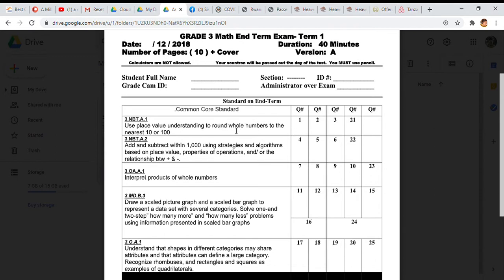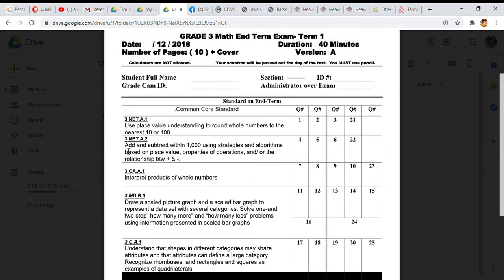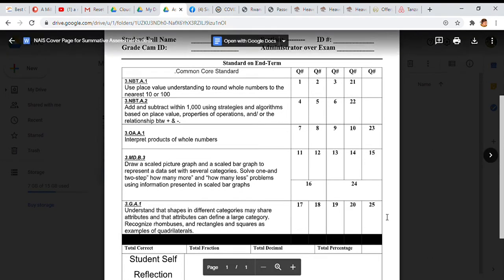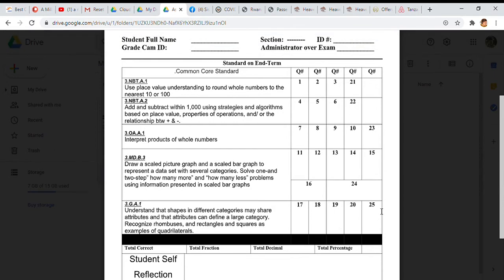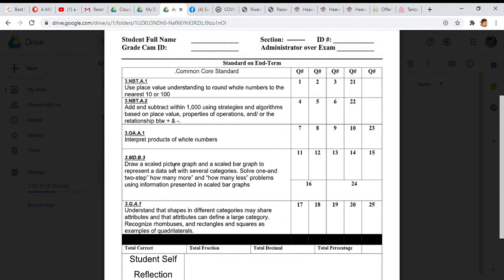In this case, there were 4 questions on this summative exam, or end of term exam, that dealt with this standard: questions 1, 2, 3, and 21. If you go down to the next one, questions 4, 5, 6, and 22 aligned with this standard. We continue that down until we have all standards listed, as well as all of the test questions, which is 25.